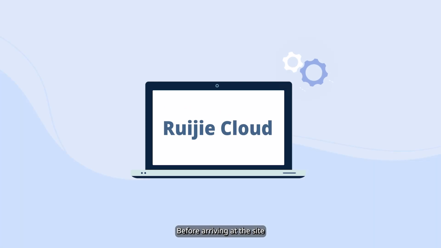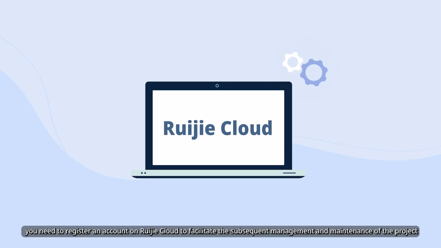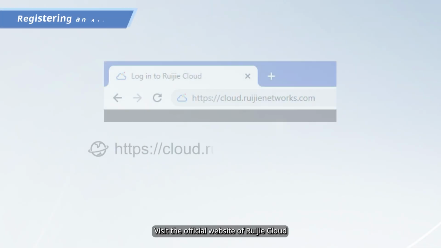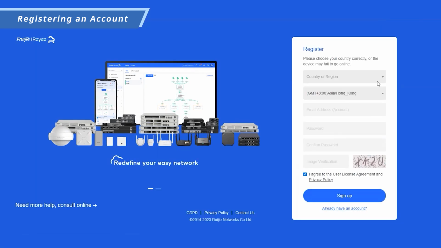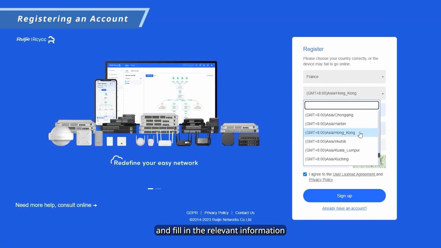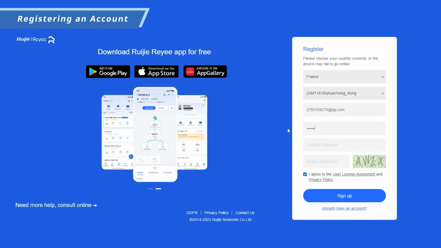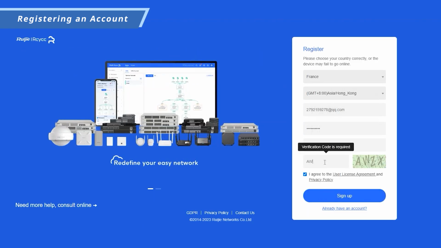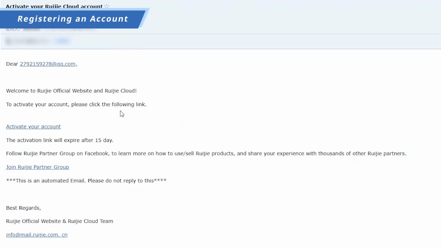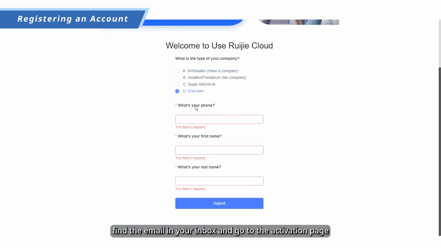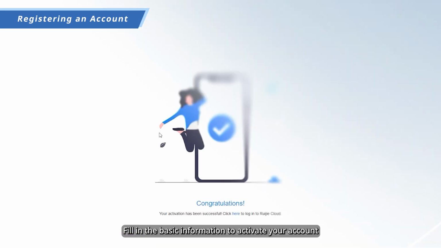Before arriving at the site, you need to register an account on Ruijie Cloud to facilitate the subsequent management and maintenance of the project. Visit the official website of Ruijie Cloud. Click No Account, Register 1 to register an account. Select your region, and fill in the relevant information. After successful registration, find the email in your inbox and go to the activation page. Fill in the basic information to activate your account.